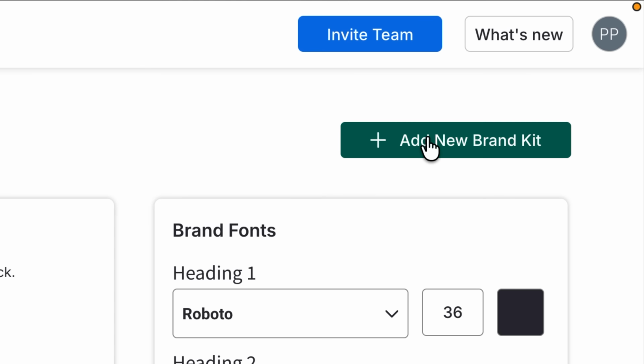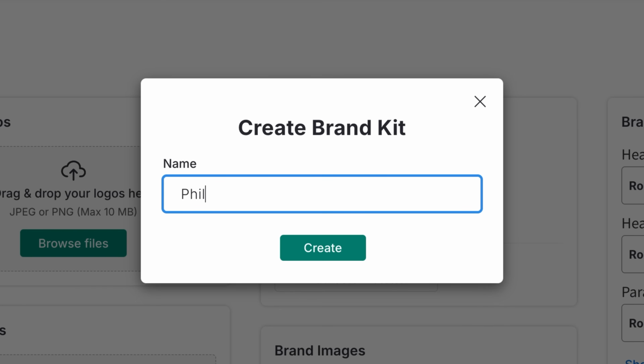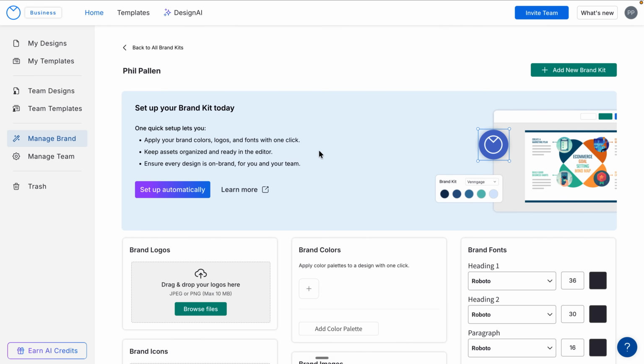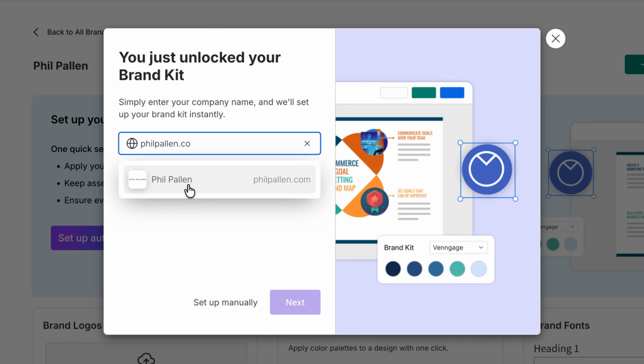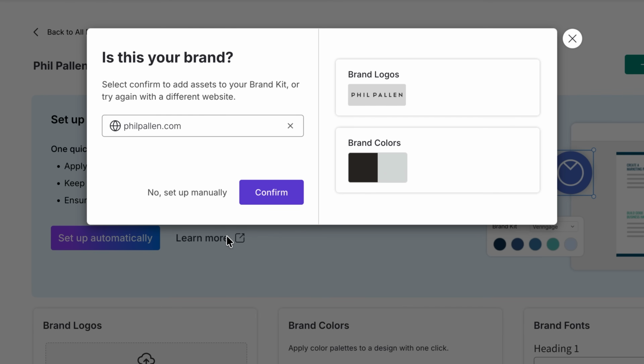I'll click Manage Brand, and I want to show you the full process of creating a brand kit because Venngage makes it really easy. You can set it up automatically if you want to. Great to get the ball rolling. So you type in your brand name or your website URL, Venngage pulls in my logo, my colors, and then I can focus on adding and tweaking until I'm happy.